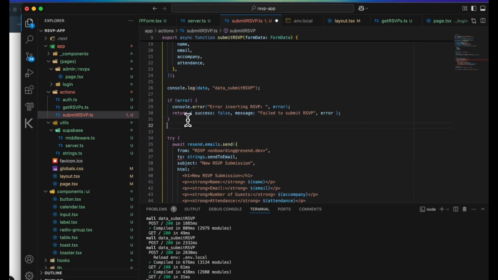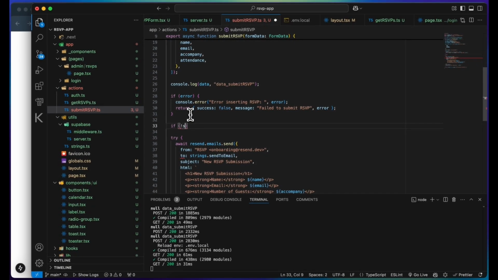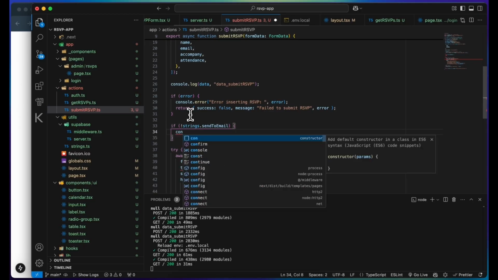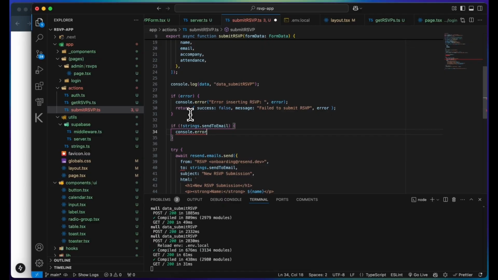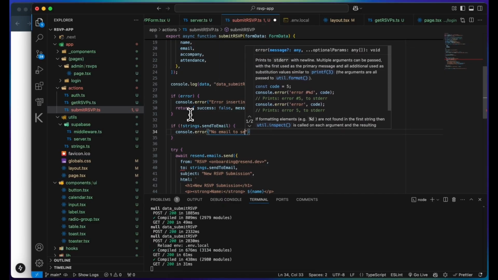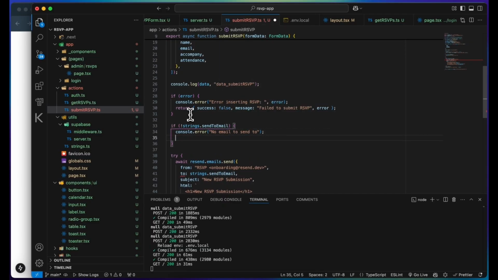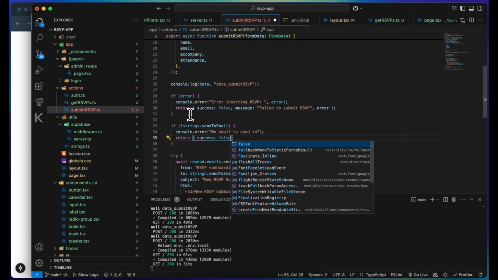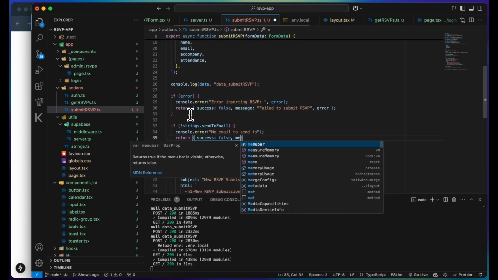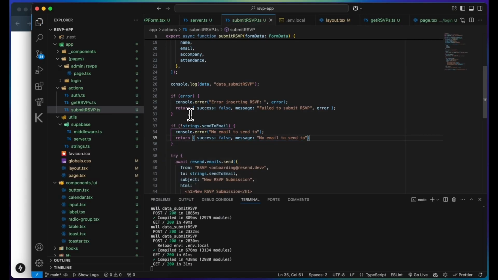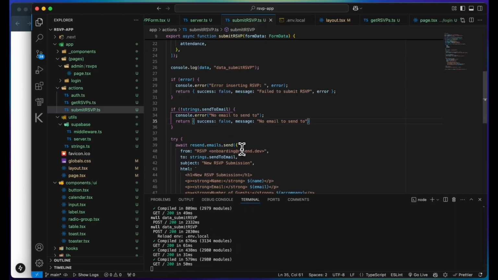So if there is no send to email in strings, basically if there is none in env, we can console error. And of course I can return some data here. Okay, this is good. And now let's test everything.